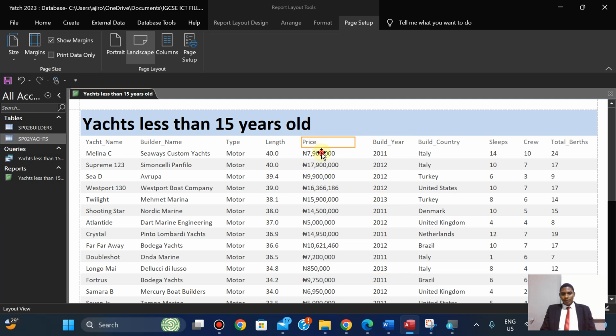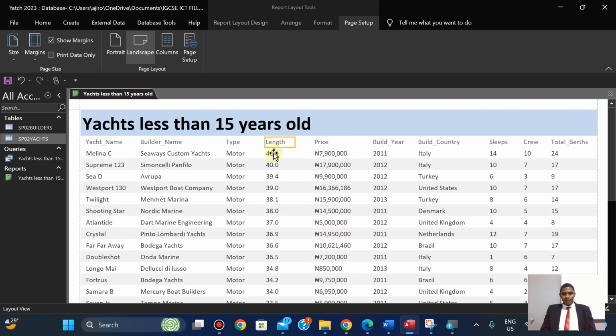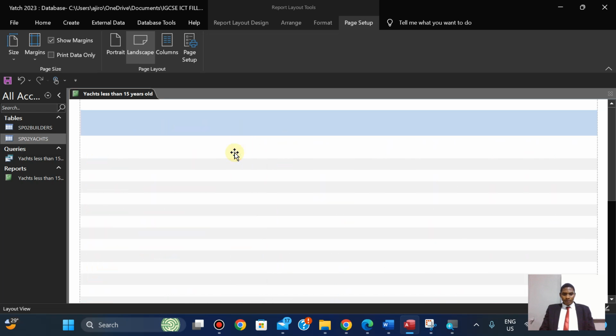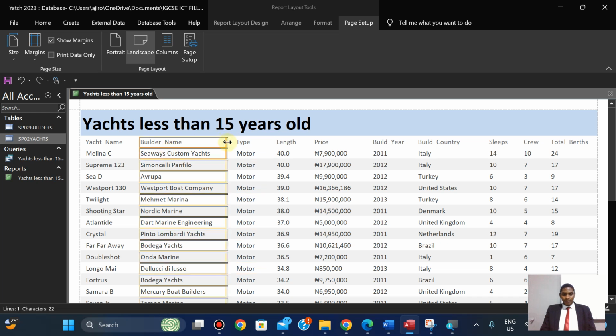The build here, they can be moved together. The price, move it together. The length, move it together. The type, we can still move it a bit. So the whole essence is for this. Okay, so I can probably do this and move it here.